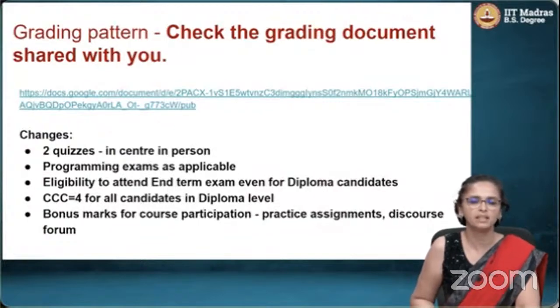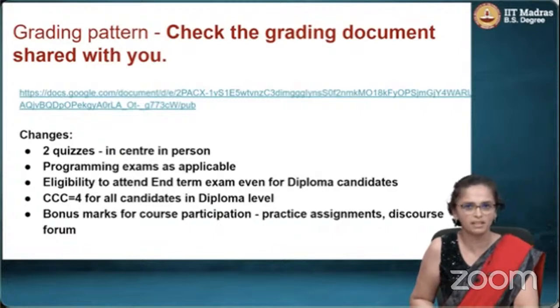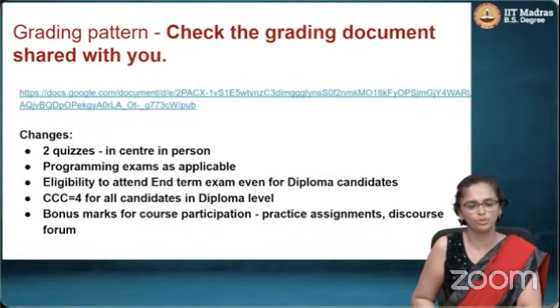Grading pattern: the grading pattern and grading document are released for every term for all the courses for that term. Please take out some time to go through the grading document, because this gives out all the assessment components of each and every course in the diploma level. The dates are also mentioned there of when that assessment component will be conducted. So the basic components, 2 quizzes and 1 final exam, are there in most courses of the diploma level.